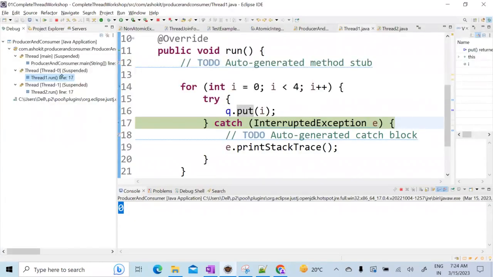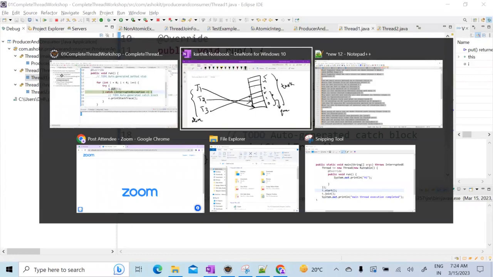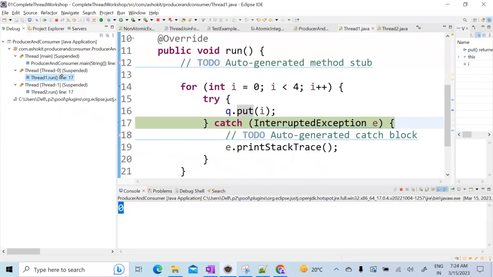Any questions? Did you understand what a producer-consumer problem is, or what a blocking queue is? It's a data structure topic, but I tried to explain it because internally a blocking queue is used in threads. Any questions, guys? Silence means either no one understood or everyone understood. Yeah, this is clear, Karthik. Okay, thank you.